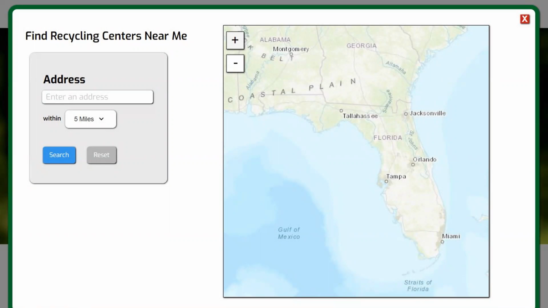If the user decides that they want to see recycling centers which are further away, they can click on the drop-down menu on the right of the word within and pick a further distance from the predetermined list of distances. The user can also zoom in and out of the map with the plus and minus buttons if they need a better view of the recycling centers they chose. If the user decides that they want to erase all the data they entered, all they must do is press the word reset, and it will be cleared.